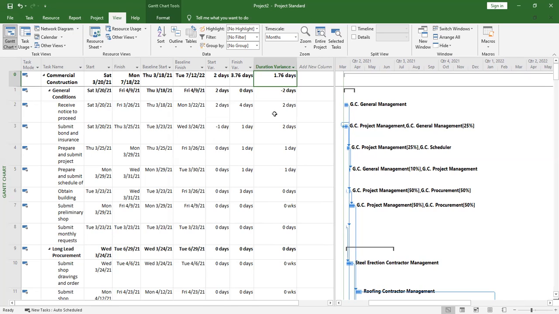Now you can see that for the entire level here, we have -2, meaning that we finished it 2 days earlier. And what about the finish variance? I see a start variance, for example in your case, of 2 days, then a finish variance of 3.76 days. What does the finish variance mean? It means how you are varying from your finish.